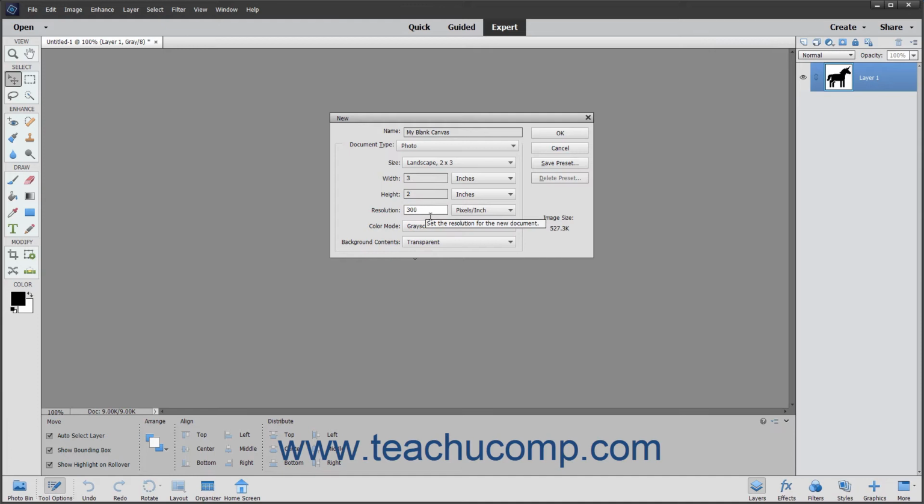To do this, simply type a number for each field, and then use the drop-down to the right of each field to select the measurement units to use. Next, you must select a color mode for the new image from the Color Mode drop-down. You will want to select RGB color, which is typically used when working with an image meant for on-screen or web display. Color modes will be discussed in more detail in the next chapter.